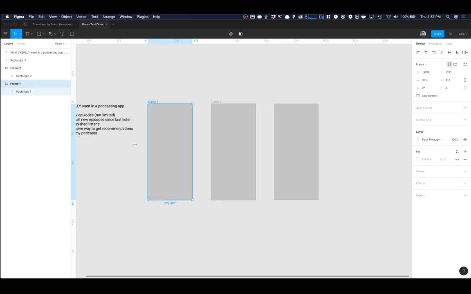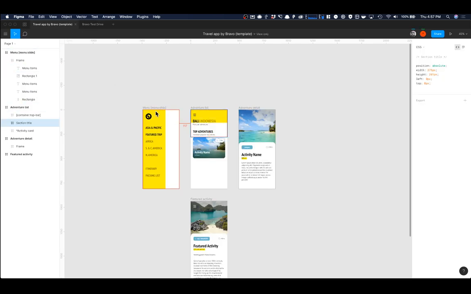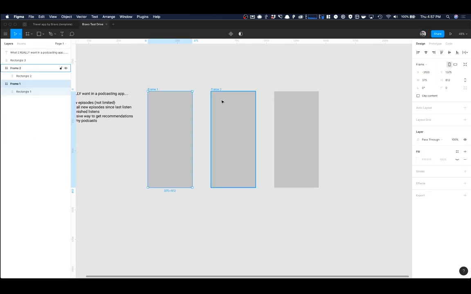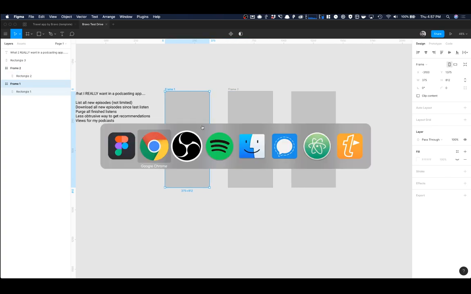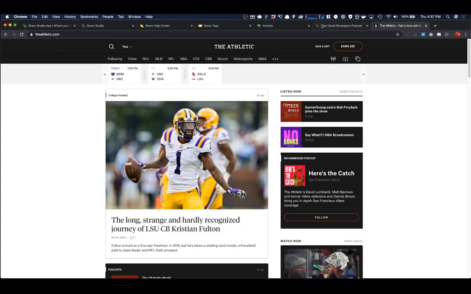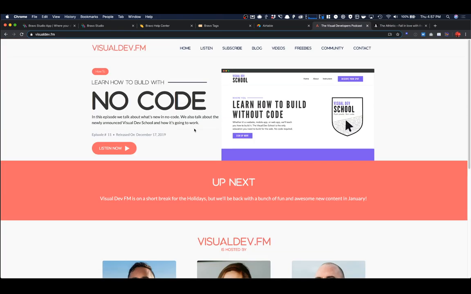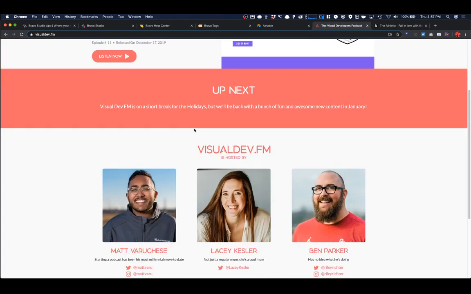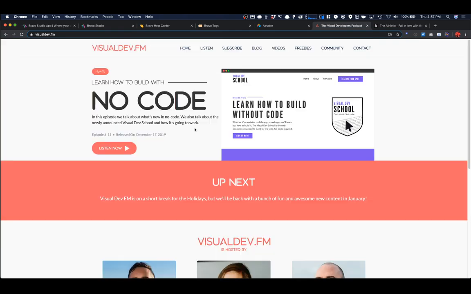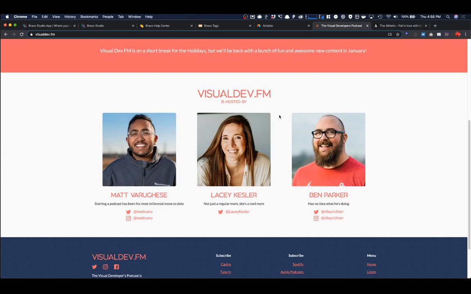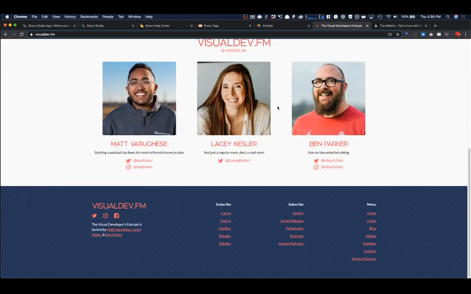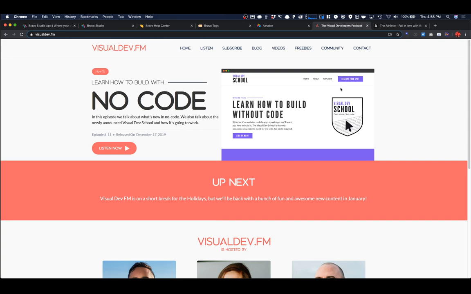So I made my frames. I just worked off of their travel app. I made them the same size. And so what I kind of thought we would do, or I would do, is just maybe try to create a small app for the Visual Dev FM podcast that I get to be a part of with Lacey and Matt. And so that's what I'm going to work on here for just a little bit.